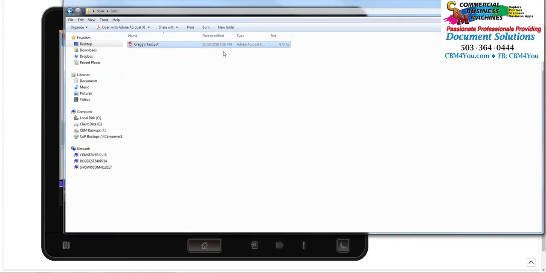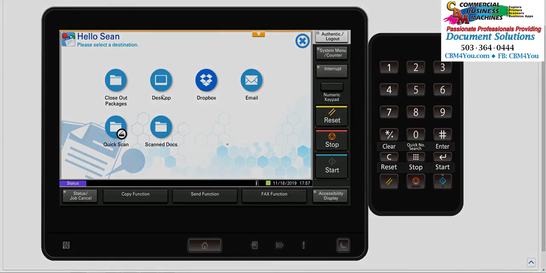All super easy because of PinPoint Scan, this time going to the desktop.